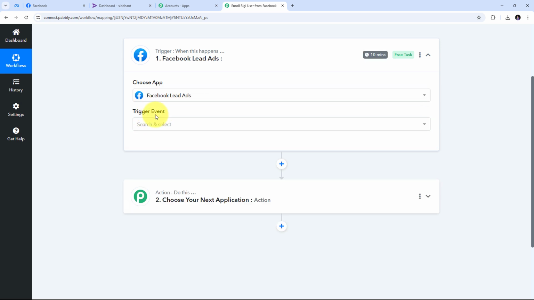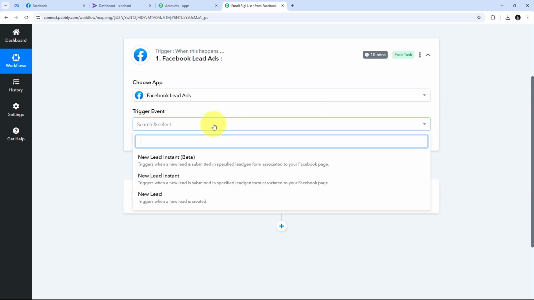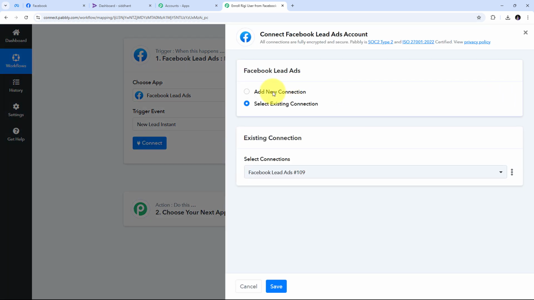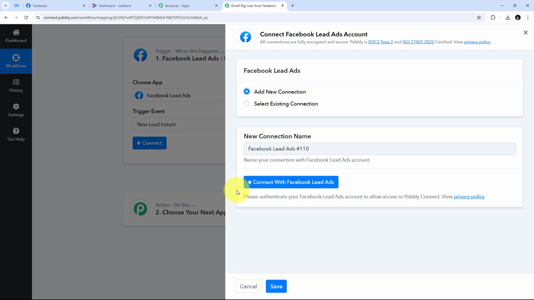Now I have to give a trigger event, so I'm going to open this tab and new lead instance will be my trigger event. So I'm going to select this. And now I need to connect Facebook lead ads with Pabbly Connect in my workflow. So I'm going to click on connect. I will click on add new connection and here I need to click on connect with Facebook lead ads. So I'm going to do that.